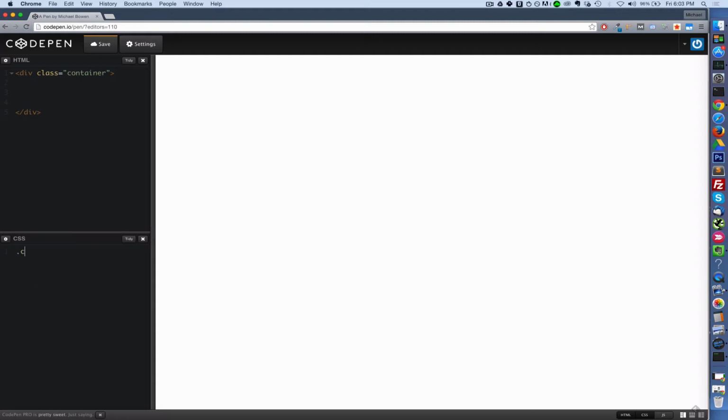First, let's style the container. Let's give it a height of 250. Let's give it a width of 500 pixels. Let's give it a border too. All right. Now I want this box to be centered horizontally and vertically.